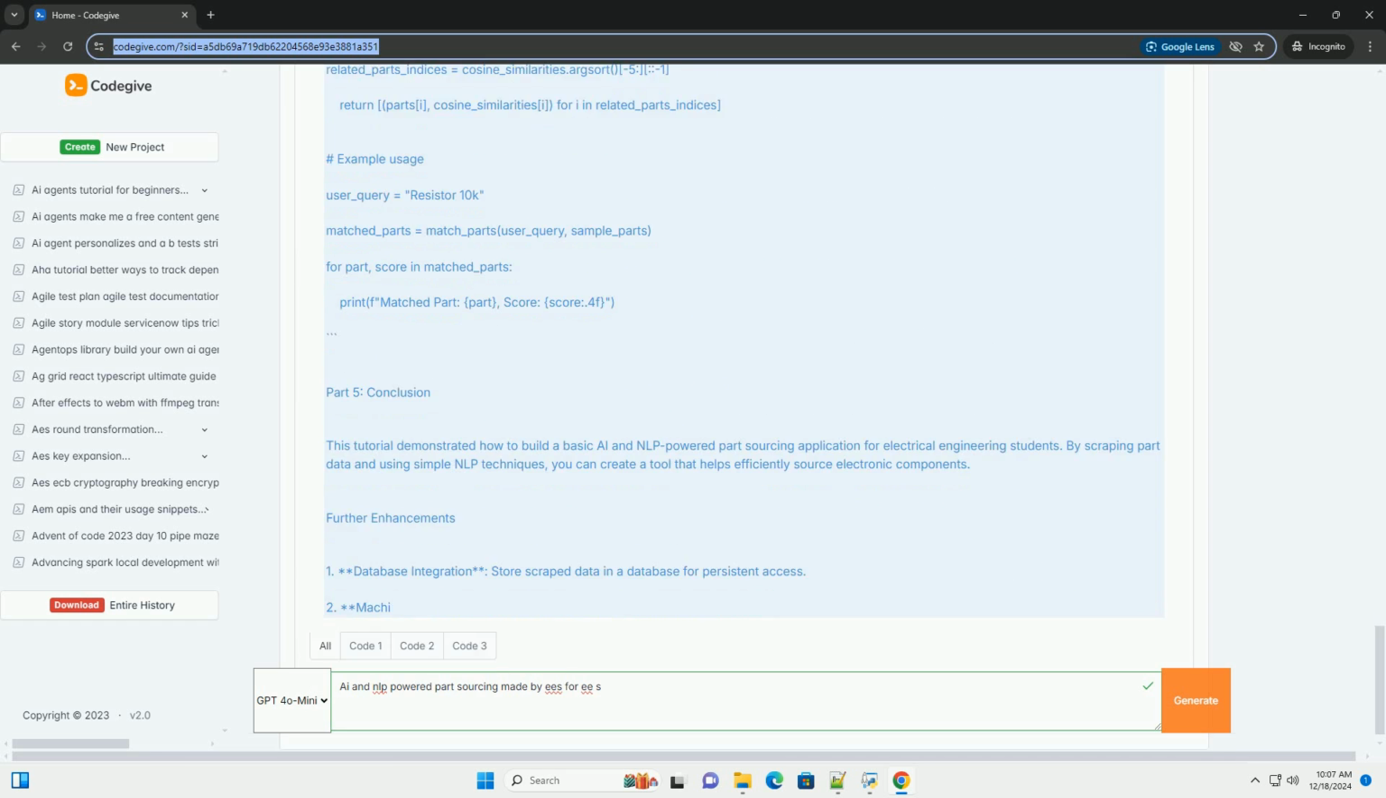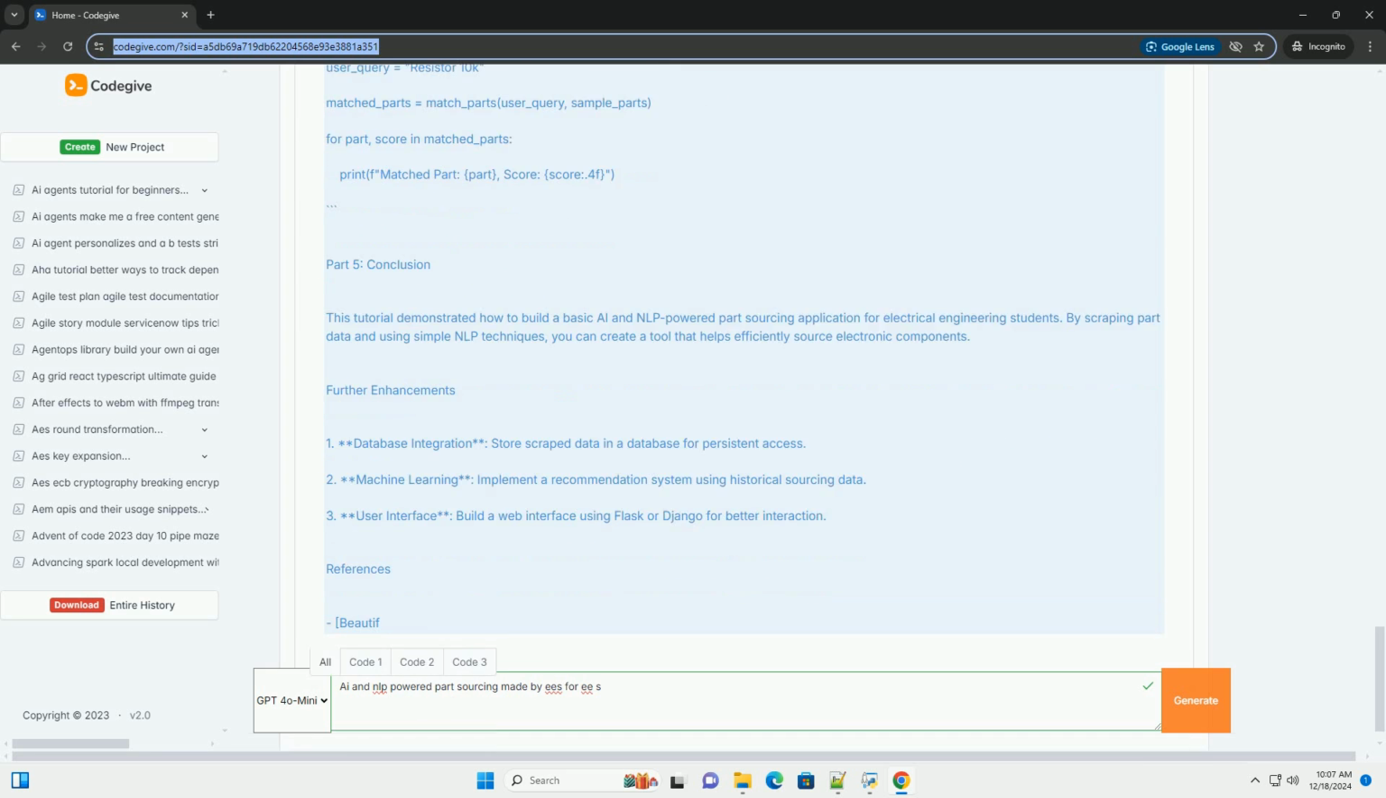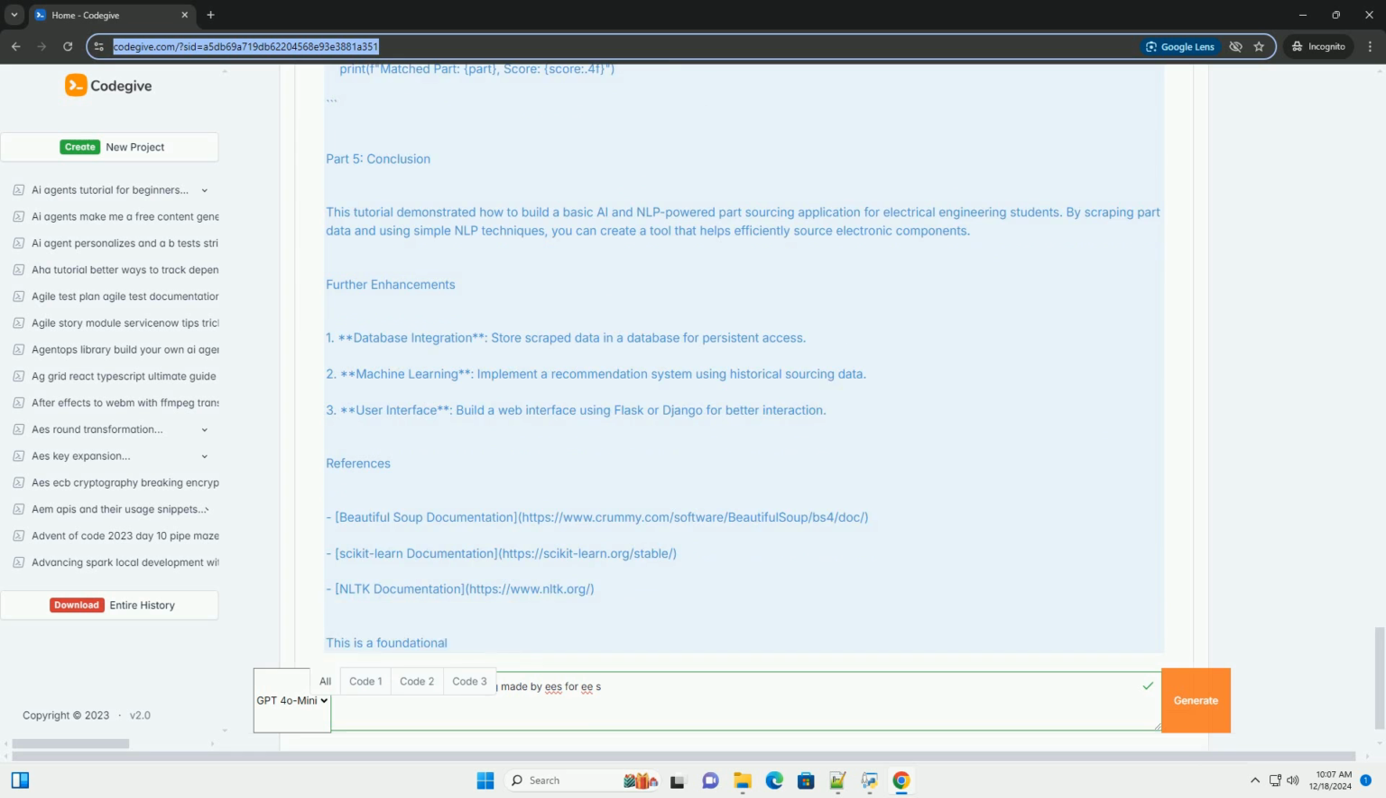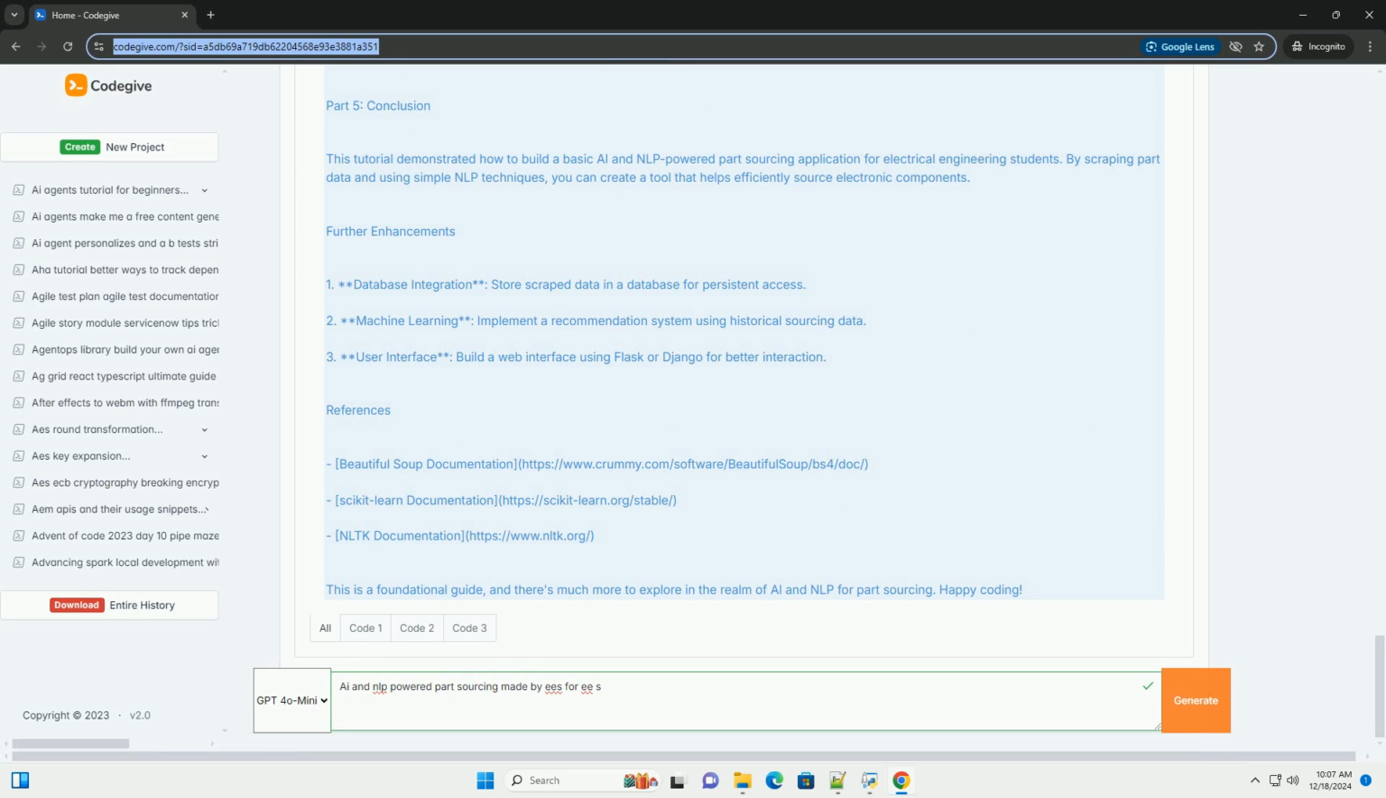Objectives: 1. Understand the role of AI and NLP in part sourcing. 2. Learn how to implement a simple part sourcing application. 3. Explore the integration of web scraping to gather component information. 4. Leverage NLP for parsing and understanding part specifications. Prerequisites: basic knowledge of Python programming, familiarity with libraries such as requests, Beautiful Soup, and pandas, understanding of machine learning concepts, optional. Part 1, Understanding the concept.